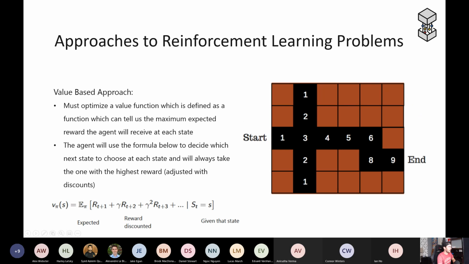And the other approach is value-based. A value-based approach must optimize a value function, which is defined as a function which can tell us the maximum expected reward the agent will receive at each state. The agent will use the formula below to decide which state to choose at each state, and will always take the one with the highest reward, adjusted with discounts, of course. So in this maze case here, you're obviously going to take the path that will maximize the reward and also get you to the end. So you can place rewards along the way that will then maximize this function and cause the agent to go the way you want.